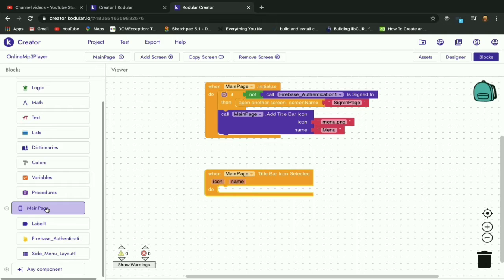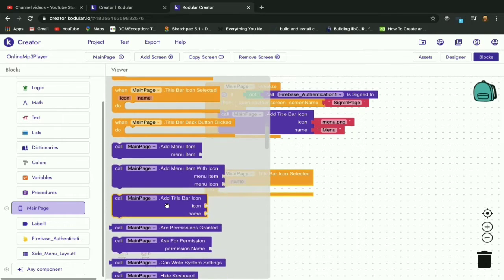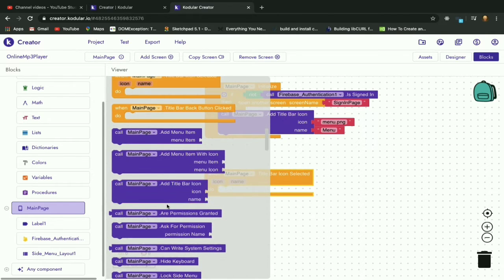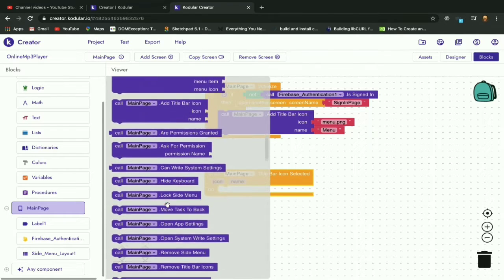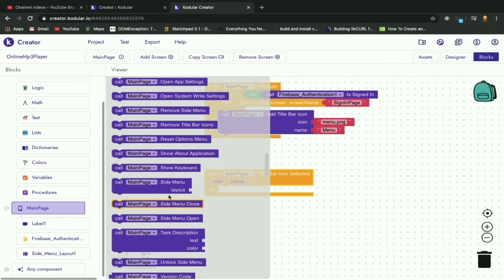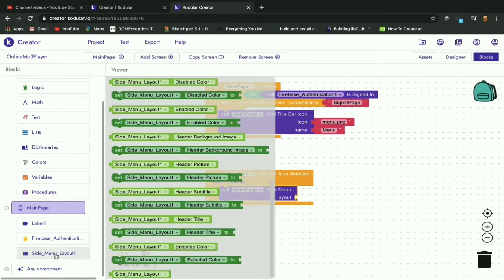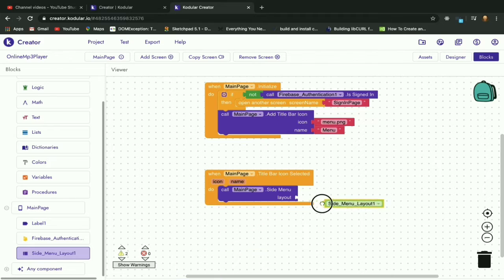Okay, so for that we tap again in the main page, and then here we should have call. Where is it? We should have here, yes, call side menu layout. Can you see this? This is the one. Okay, and which is our side menu layout? This is the one below, and click from the bottommost property, drag and set it here.